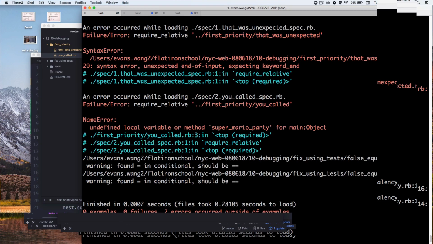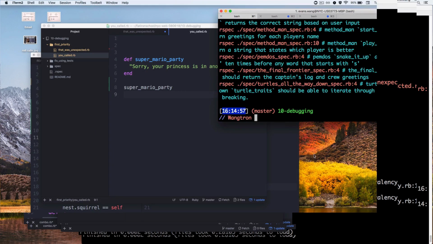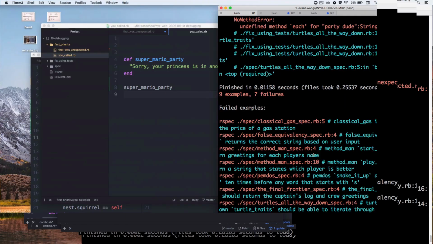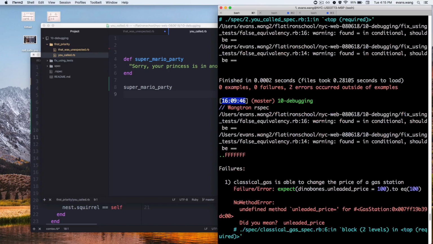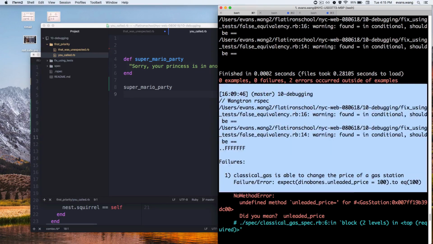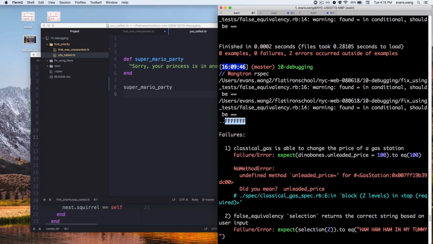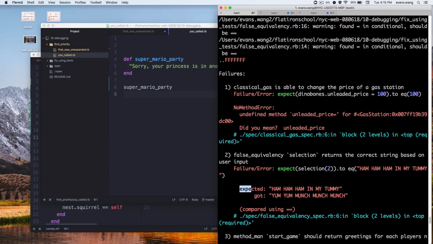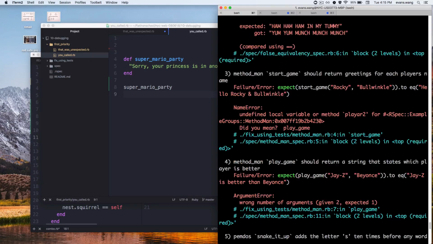So let's do it. Oh, snap, that's what it is. I'm still zoomed in. Cool. So now you should be able to see where all the failures are. This just means that the first 2 tests passed and the rest failed. All these errors here. No method error, right? Expected this, got this. Name error. Did you mean? Are you familiar with all this? All right. Who wants me to go over this? Cool.